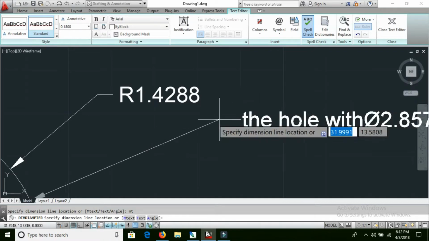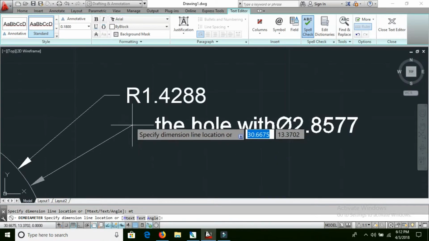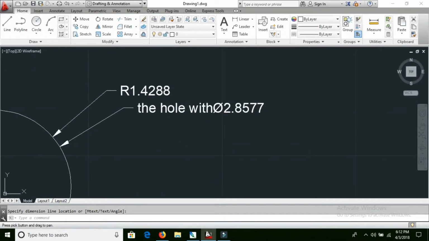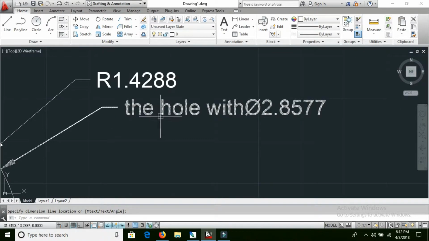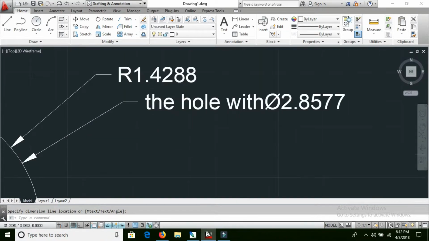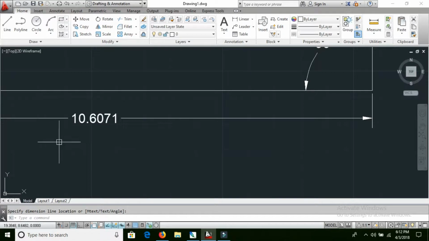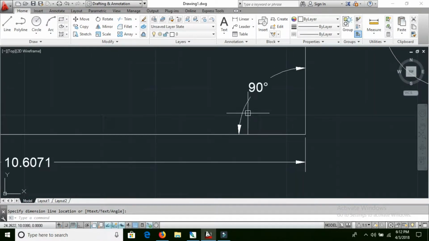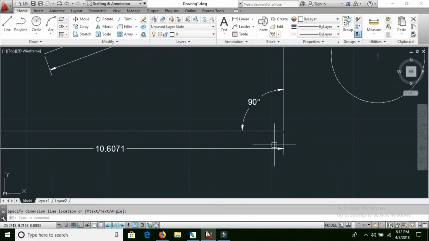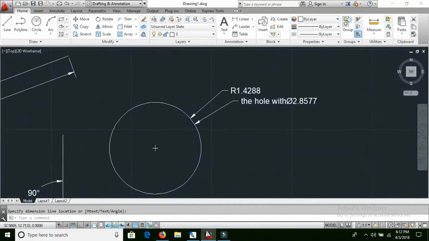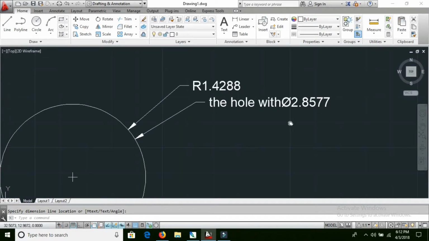And after that we can click outside, then automatically that text comes in here. That's the way we can write 2 holes with 10 dia, 3 holes with 10 dia. We can write it like that also. And if you want to write here also, we can write the length of line is, the angle of line is. So we can write like that also. It doesn't matter how we have written it. We can write it, no problem at all.